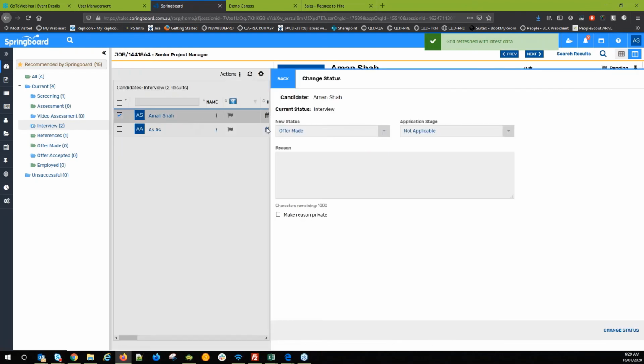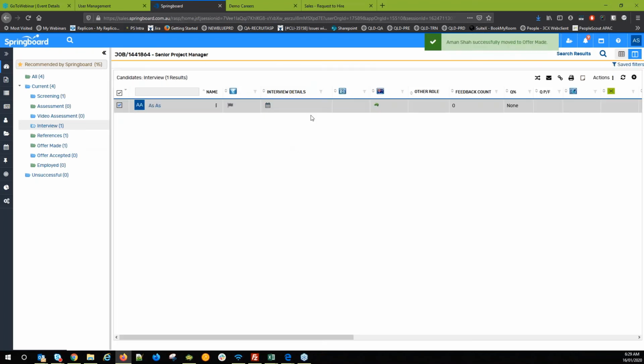To change status, right-click on the folder, select what status you want to move to, and press Change Status. That way the candidate gets moved to the step.